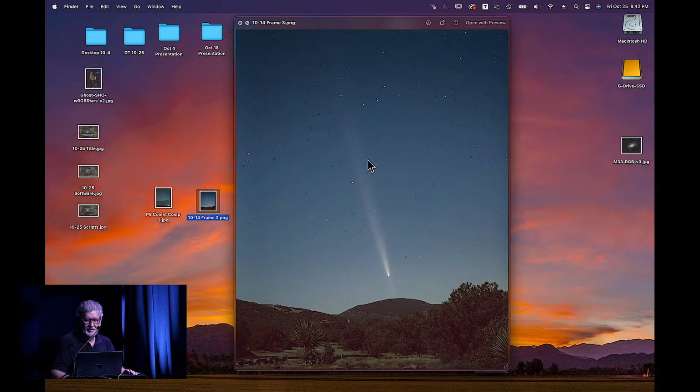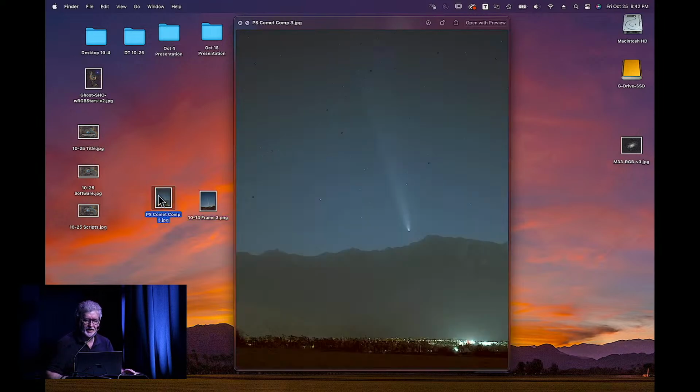What was the lens again? I didn't catch that. So this is all done on a 70 mil lens. This one and this one were both 70.